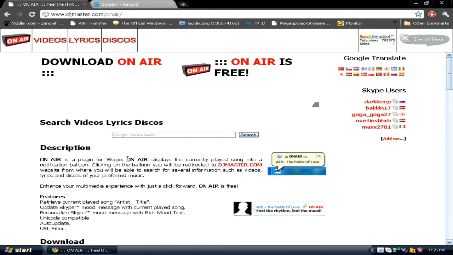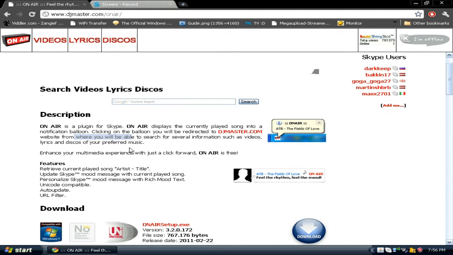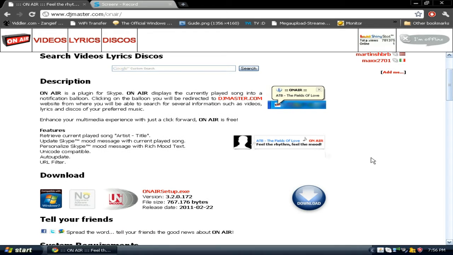OnAir is a plugin for Skype. OnAir displays a currently played song in a notification balloon. Clicking on the balloon will redirect you to the djmaster.com website, where you will be able to search for information such as videos, lyrics, and discographies of your preferred music. Enhance your multimedia experience with just a click. OnAir is free. Here's just what it will look like.